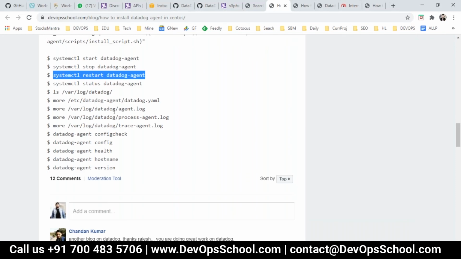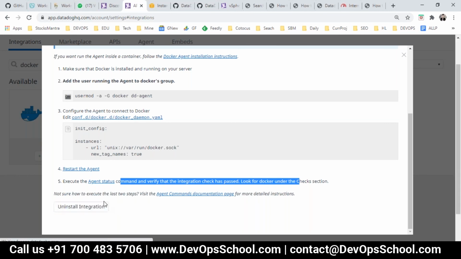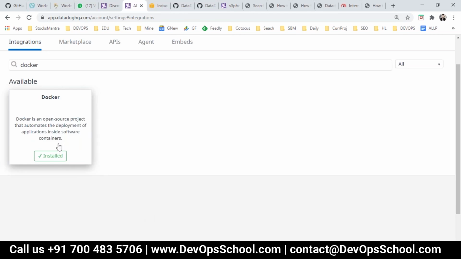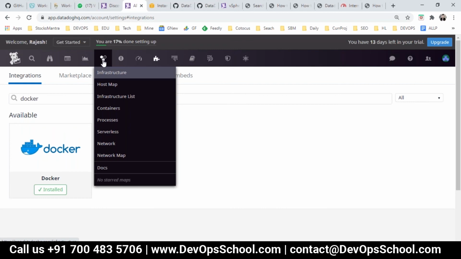So now I have enabled the Docker integration, also restarted the agent, and now execute the agent status command and verify that the integration check passed. So that I did. You have to click this install integration, else the server will not check it. So now Docker is installed. How can we see that? Where can you see that? Under Infrastructure, Containers. It will take two to three minutes to come.